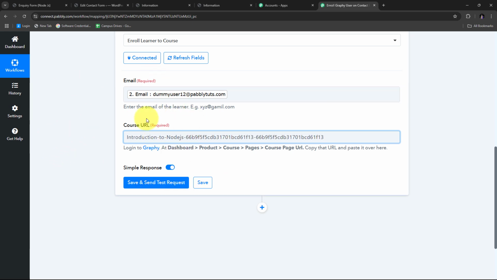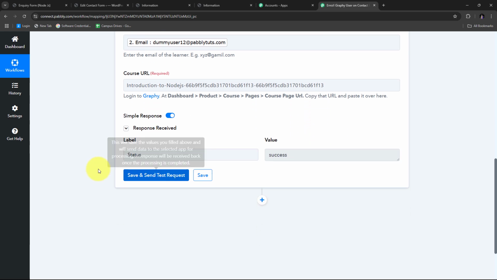Now that I have filled all the required details, I'm going to click on Save and Send Test Request button. And here we can see I have received this response. This is a positive response, and this means that I have enrolled a new user in my Graphy course. To check whether I have enrolled this learner in my Graphy course or not, let me take you back to Graphy.